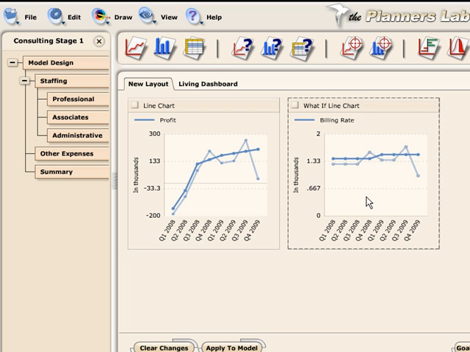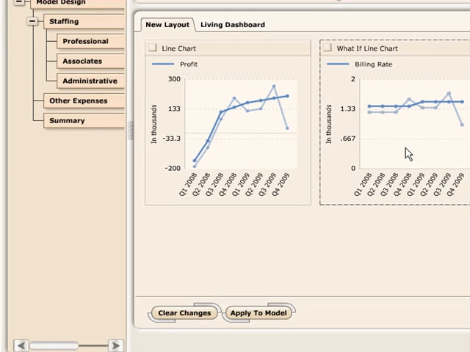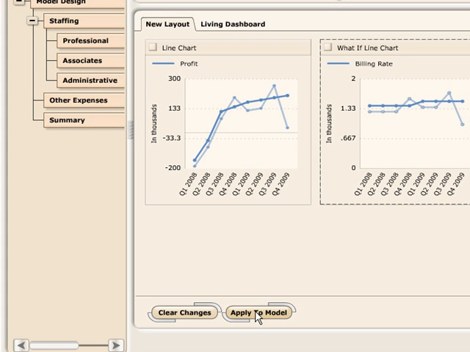Now after we've made our changes and we feel that they're sufficient, we can either click Apply to Model, and that will then rewrite the equation for billing rate, or we can simply click Clear Changes and go back to the way the model was originally.